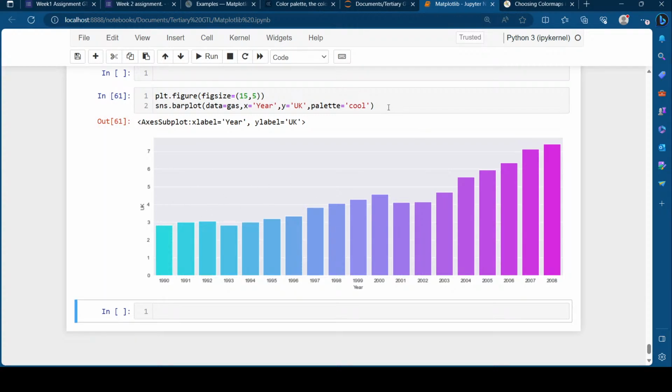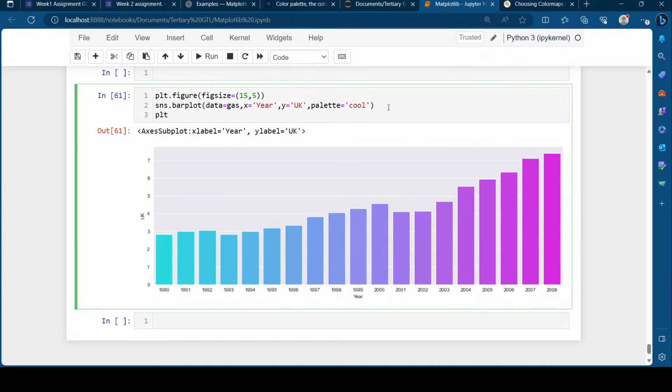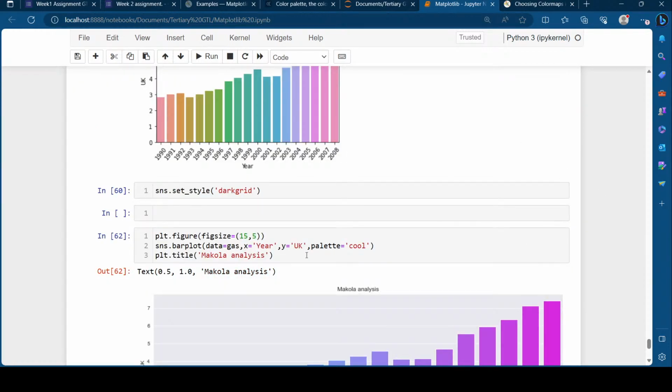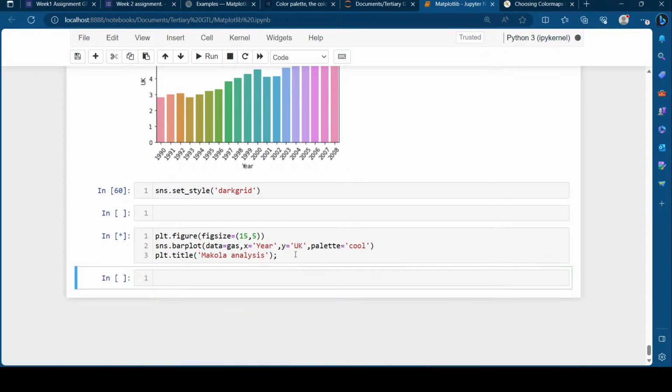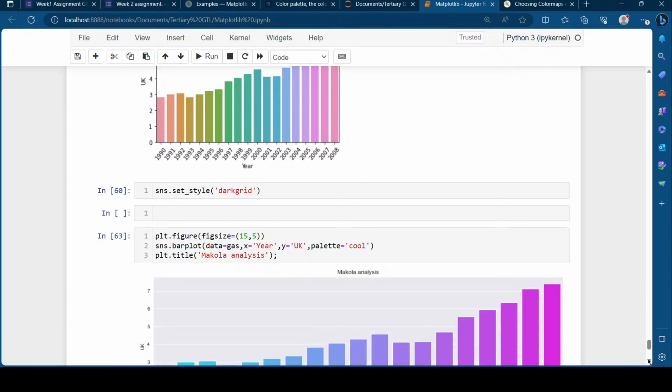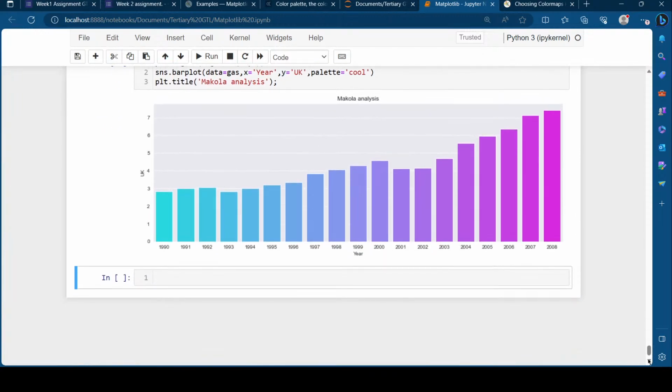With Seaborn, as I said, it works with Matplotlib. So you can say plot dot title, then, what are we saying? Makola analysis. See that? I didn't do my plot dot show. So yes, this works for you, right? This works for you.